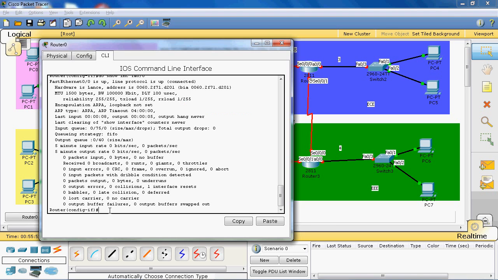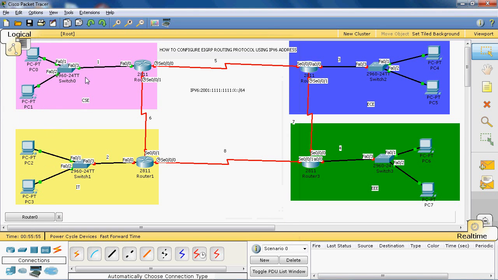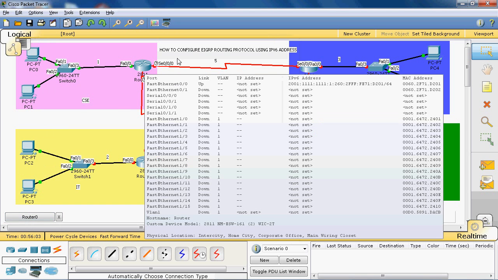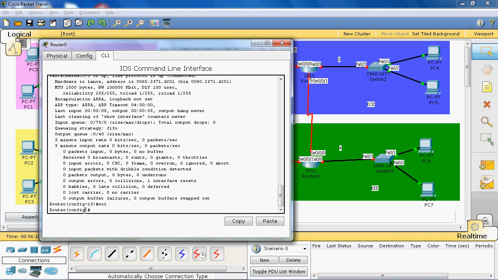Okay, exit. Next, now we can assign the IP version 6 address to the wide area network. So in the CEC department, router 0, we have two WAN interfaces, serial 0/0/0 and 0/0/1. So we can go to that particular interface and assign the IP version 6 address.